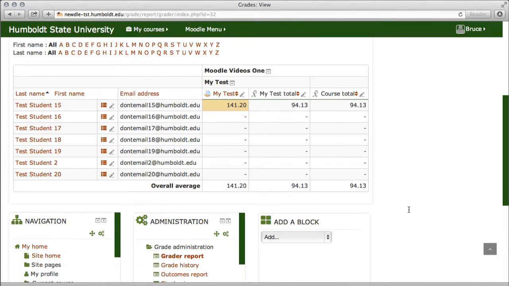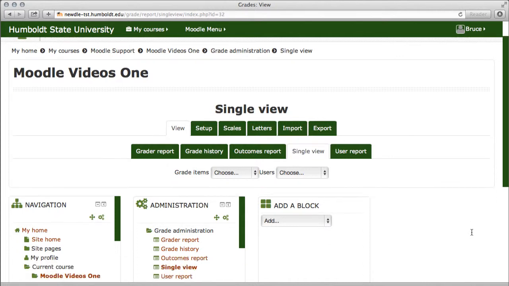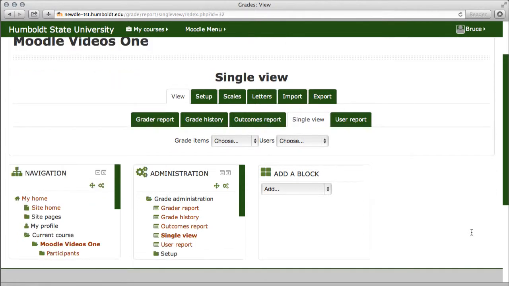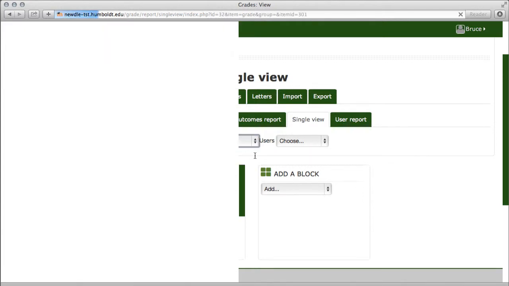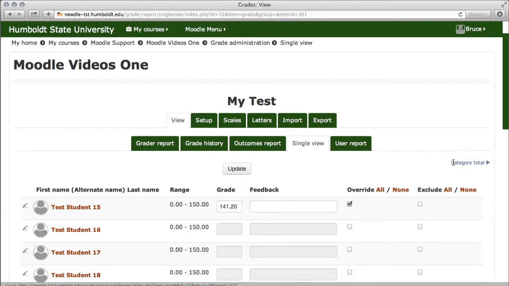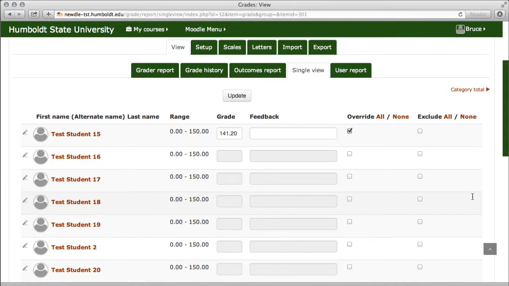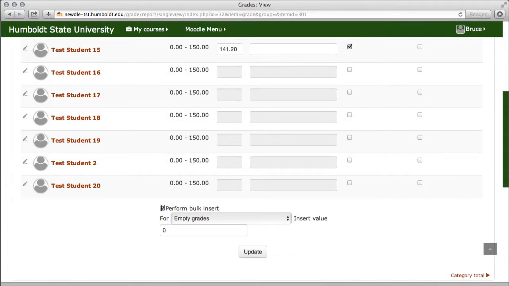I'm going to select Single View, and one of the things that's kind of interesting, I'm going to choose for grade items My Test. This shows all of the students enrolled and whatever grade we've been given. Notice at the top I did a sample entry. But let's come right down here in the center at the bottom where it says Perform Bulk Insert. Click that, and then for empty grades you can add a value. This was a highly requested feature, and I'm pleased to say here it is.